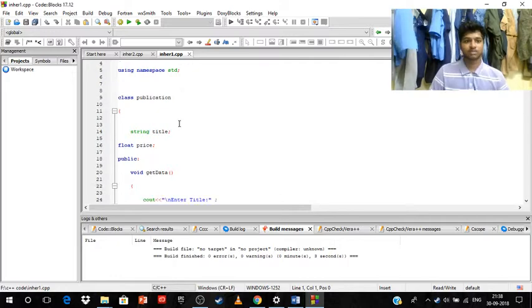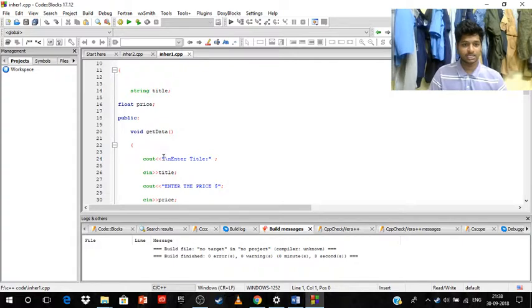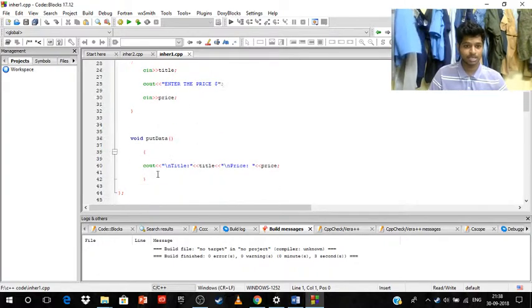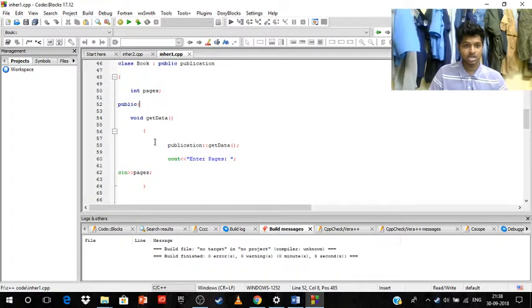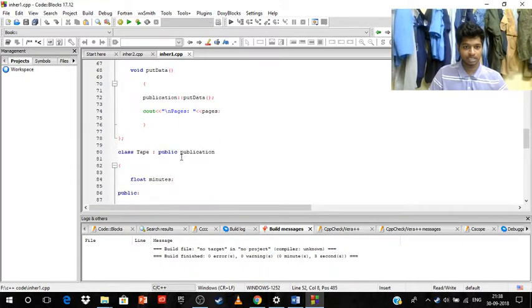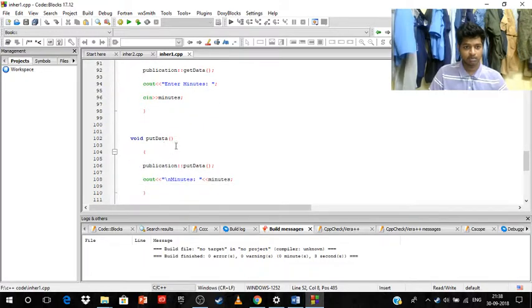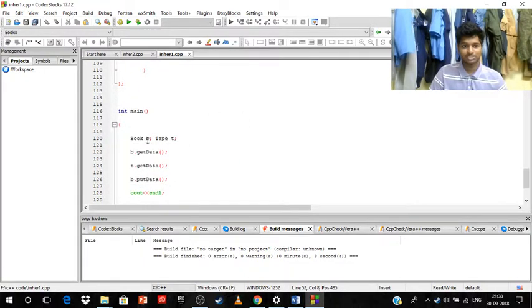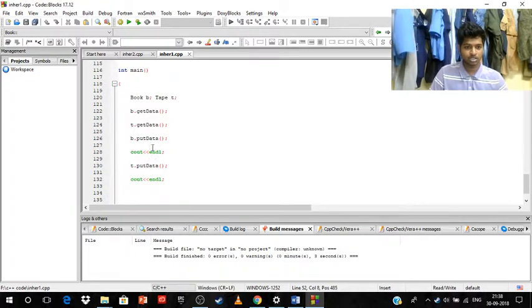So this is the program that I've designed. Class publication, with string title and float price as data members. In getdata I'm entering the title and the price, and in putdata I'm printing the title and the price. Same way, one derived class book, with base class publication, takes the pages: getdata gets the number of pages and putdata prints the number of pages. Then tape gets the number of minutes, and putdata prints the number of minutes. It's a pretty easy question. Then I've created one object, book B, and tape T. I'm getting the data for B and T, and putting the data for B and T.